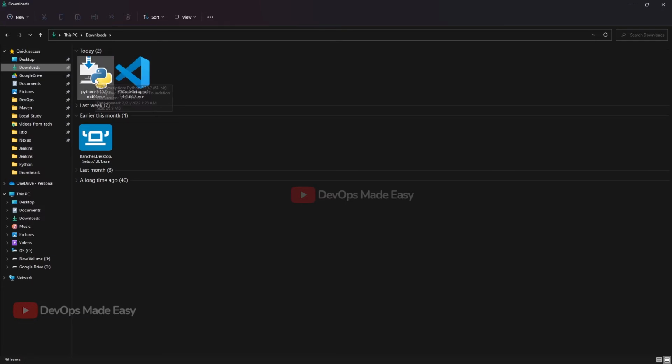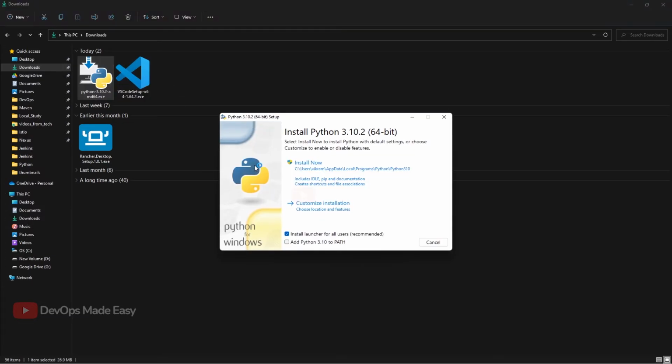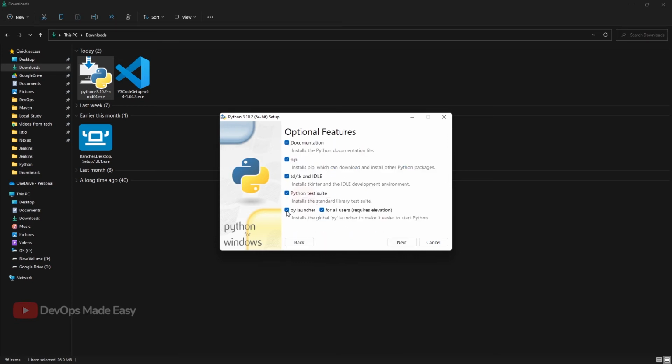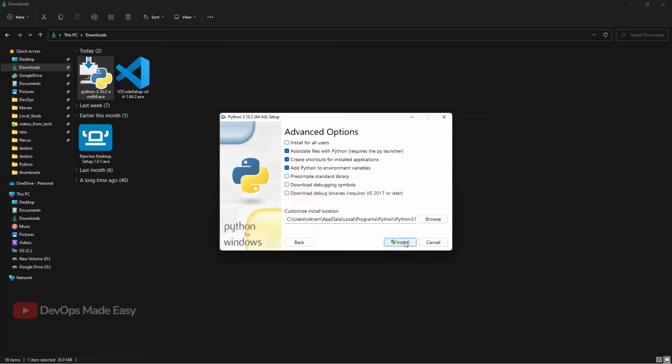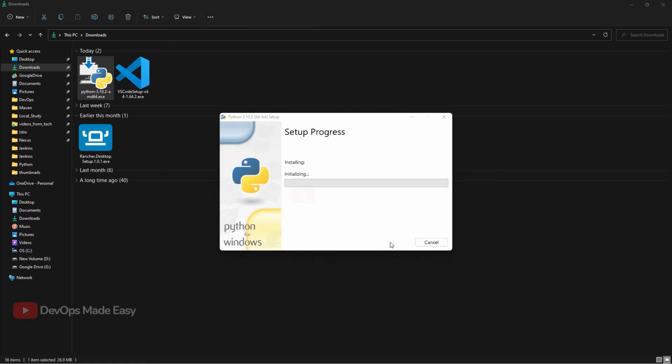So I'm going to click on this Python IDE to install it. I've just double clicked it, and now I can install now, and I can also customize the installation. So first let's click on customize installation. All options are selected, and I wanted to install for all the users, so I've just checked this option for all users. And then make sure that you add Python 3.10 to the path. Customize installation, next, install for all users. You don't need to download debugging symbols, or download debug binaries. This is the location where your Python 3.10 will be installed. Click on install.